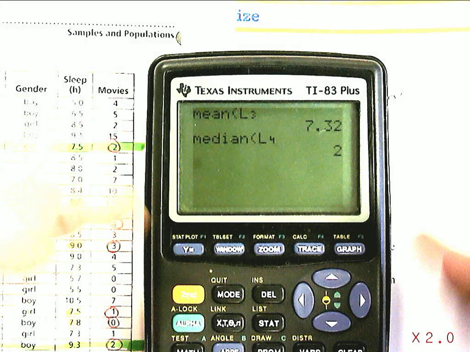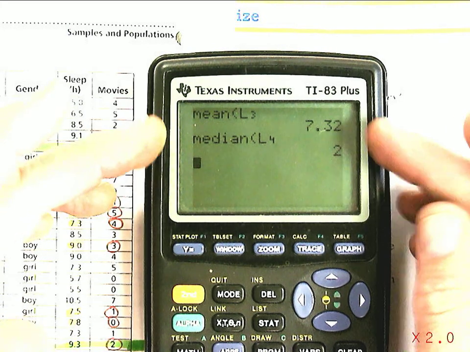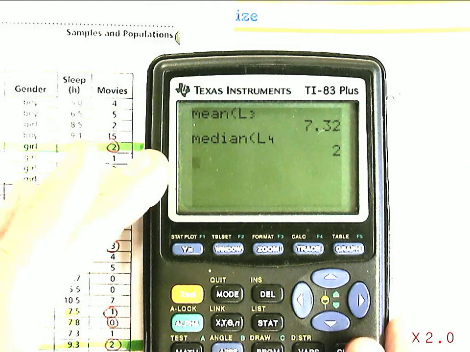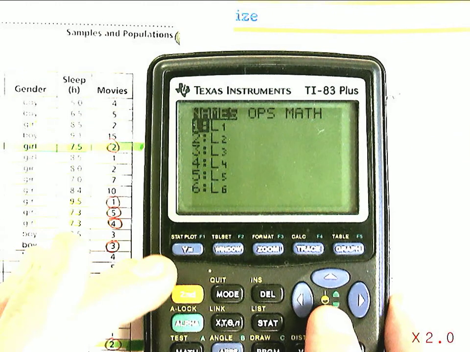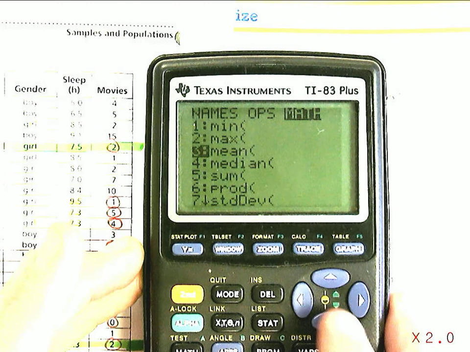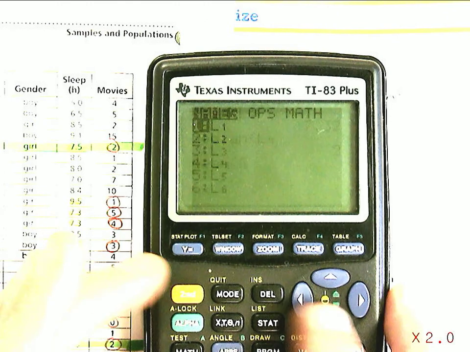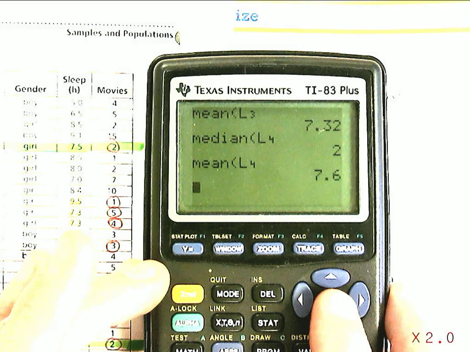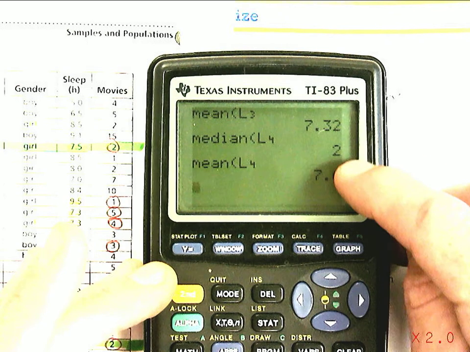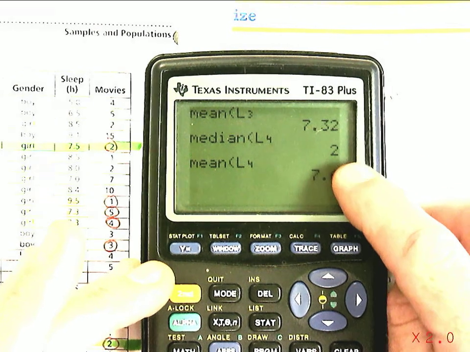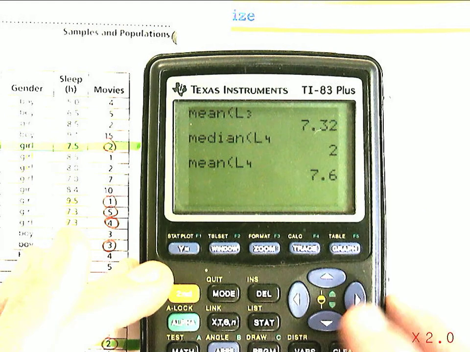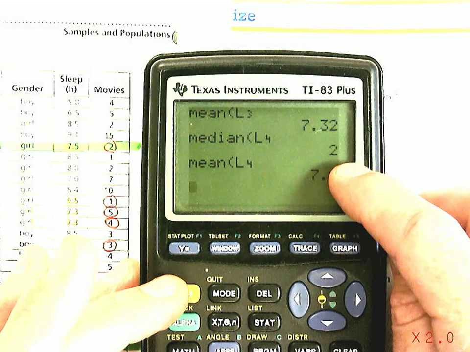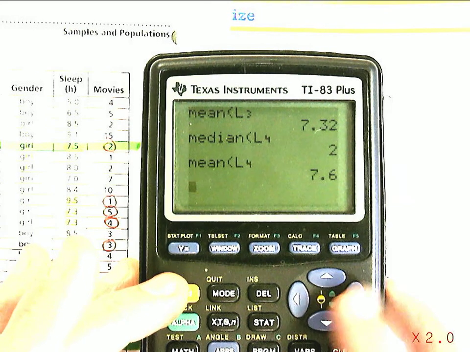So my median for hours of sleep at a sample size of 5 is 7.32, sorry, my mean, and my median, and I actually want mean and median for both. I'm going to go back here and get the mean for list 4. So there's the mean for list 4. So you can see there's a big variation between the median and the mean in this case. Sample size of 5 is a pretty small sample, so if we start thinking about our list and putting the numbers in order, you can see there's a bunch of 2's in that list.